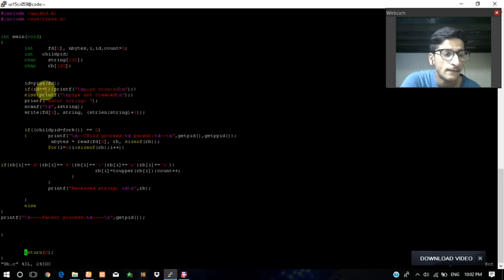If id is equal to 0, printf pipe created, else printf pipe not created. Printf enter the string, scanf will scan the string, then we'll write the string that we have given: write fd of 1, string, string length plus 1. If childpid is equal to fork is equal to 0, then printf child process, parent process, get parent id, get child id, nbytes is equal to read. This is all. Now here it can show whatever string we have given.